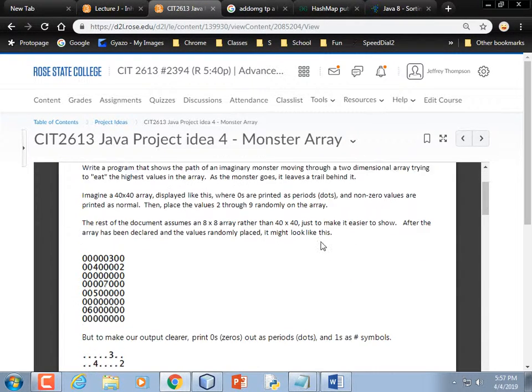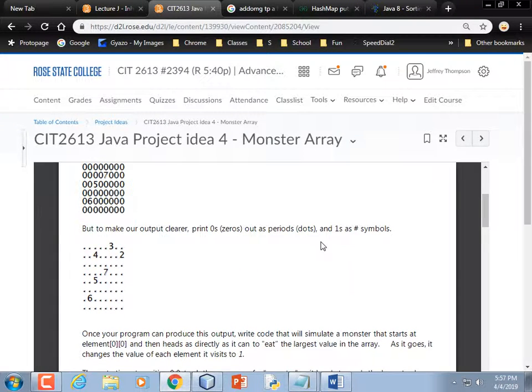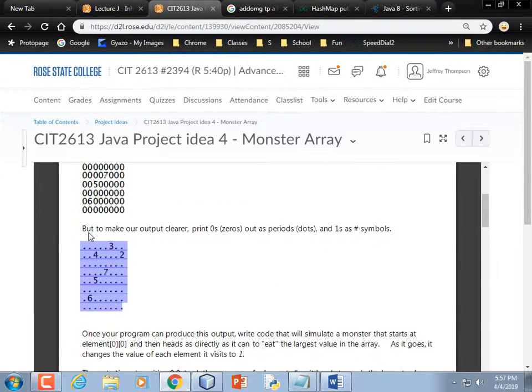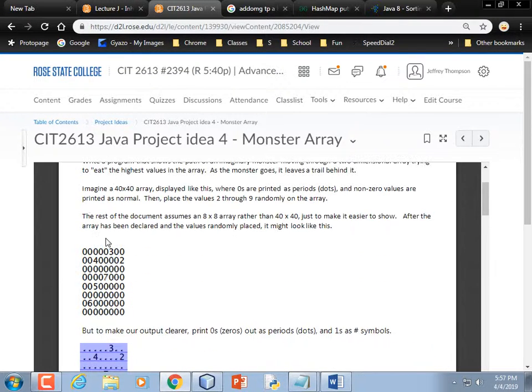The monster array. The idea behind the monster array is that we create an array. This ought to look familiar for those of y'all who've done the recent homework, right? We have a 2x2 array. Well, it's more than 2x2. It's 8x8 or something like that, filled with numbers.